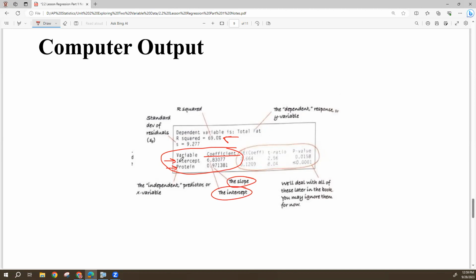So this is another way to display output from regression based on a computer model. This one gives us a lot more information than we need at this point, but we can pull out the slope and intercept if we know where to find them. Again, we look at the coefficient column. The number next to the word intercept is our intercept. And then the number next to one of our variables, in this case protein, since we're comparing protein to total fat, gives us our slope.